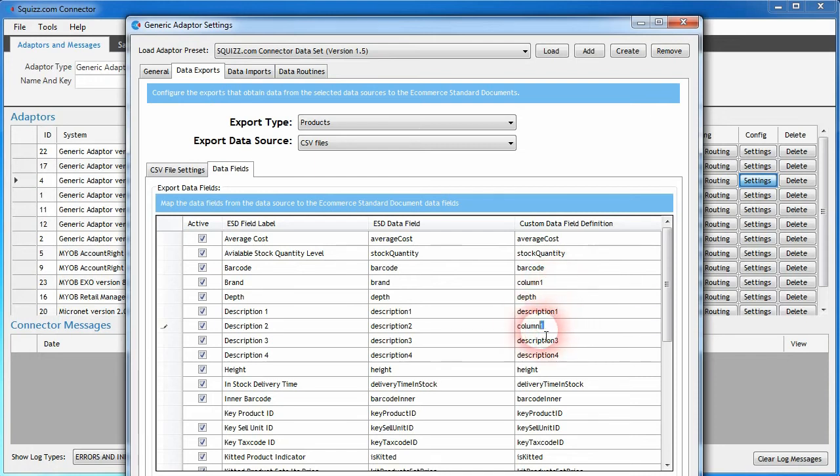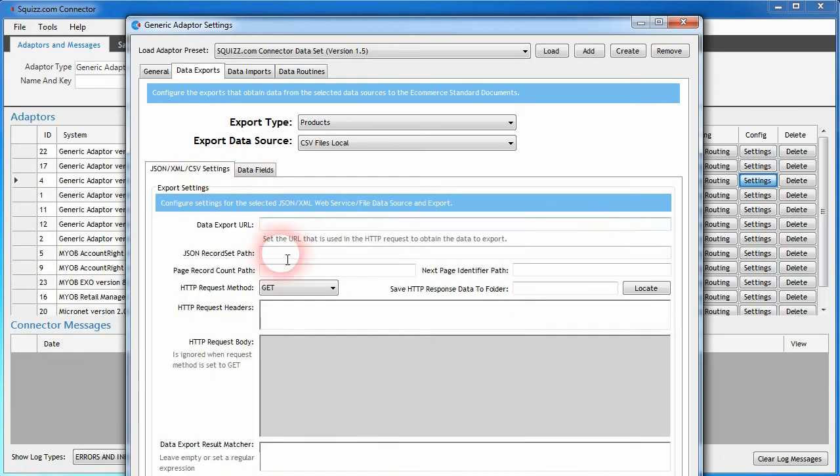So we just need to go through and set those numbers there. And we'd also need to make sure that the JSON record set path is set to data records. That's the object within the CSV data that gets created when the CSV data gets converted into JSON objects. So that value needs to be set there, as well as the name of the CSV file where that data is coming from.